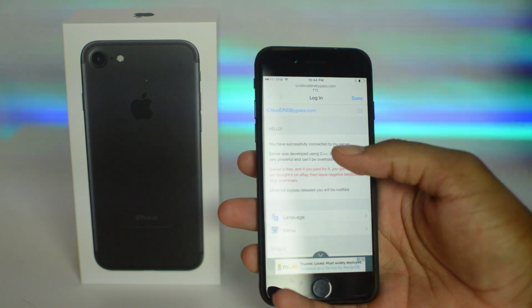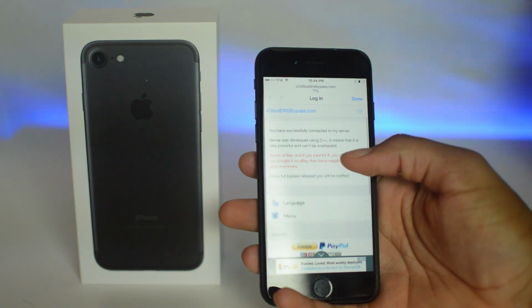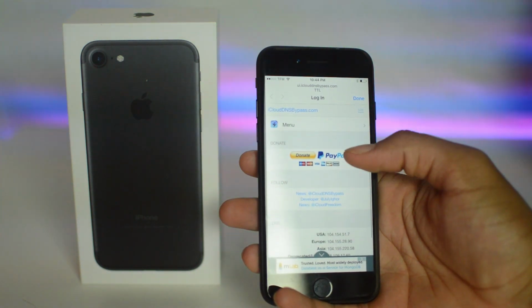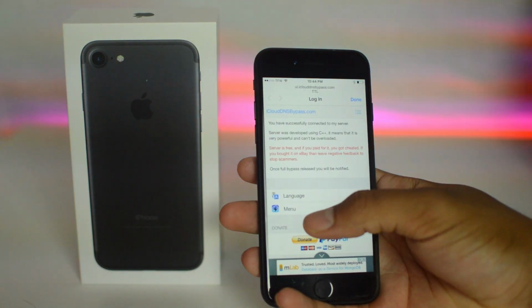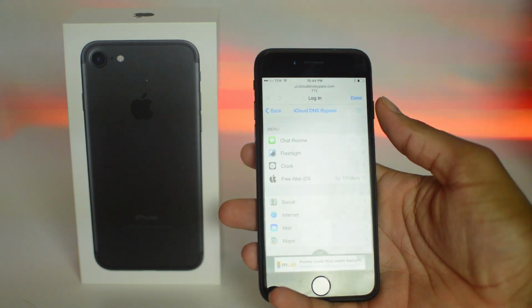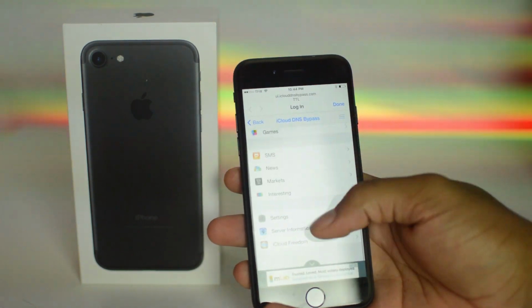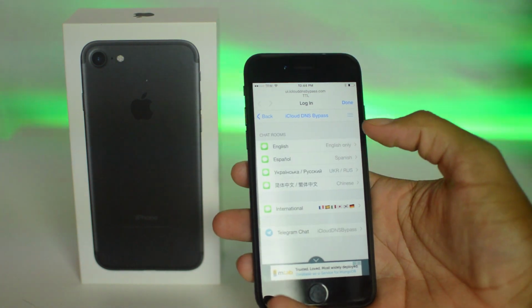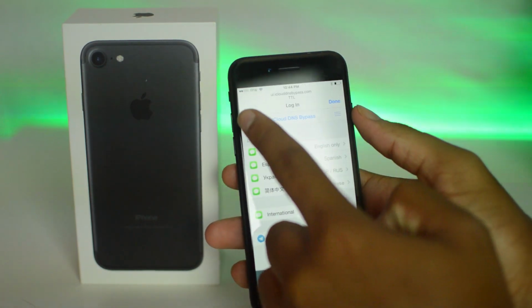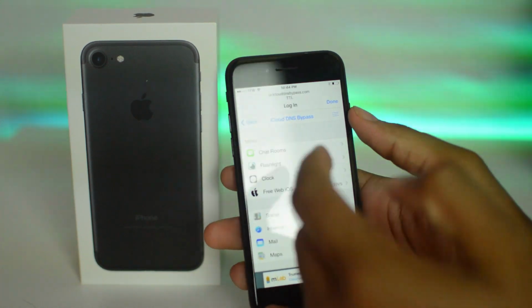So I'm going to take you guys on a tour of exactly what you get in here. This is basically the main screen. You can scroll down here. There's a donate button as well as all the DNS addresses and whatnot. Now we're going to go to menu. This is where you'll find basically all the features that we have in here. As you can see, there are a lot of different subcategories. There are chat rooms, where you can talk to different people. Basically text, iMessage, all that good stuff.